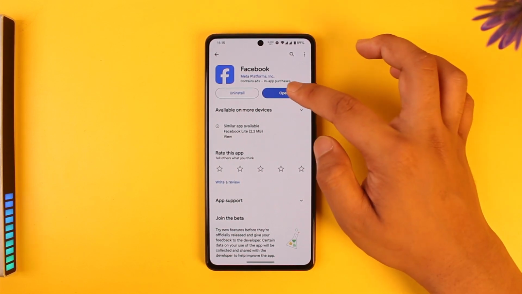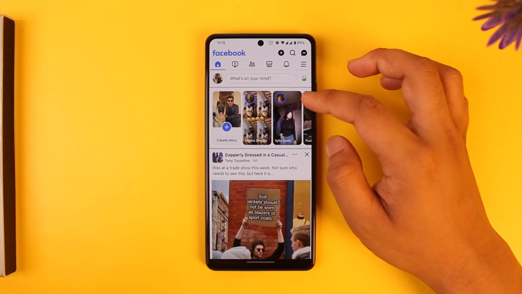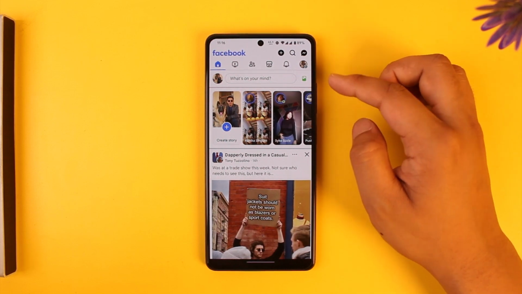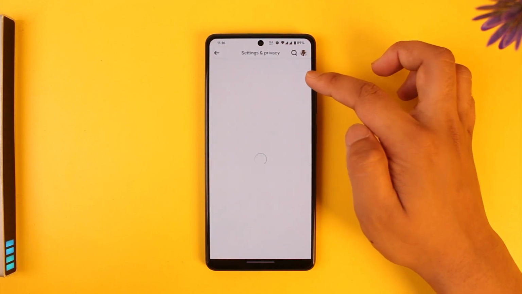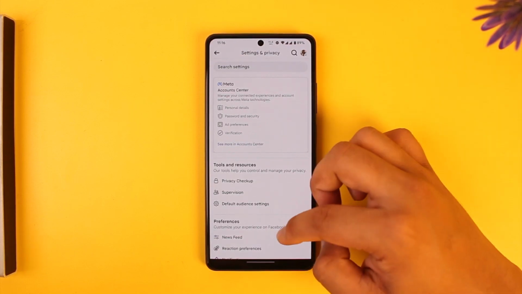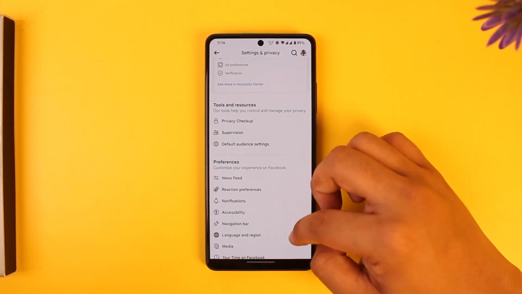In order to turn on autoplay on Facebook app on Android, open up the Facebook app, tap on the three lines option from the top right, then tap on the gear icon, which is the settings icon, which will basically take us to our settings page.